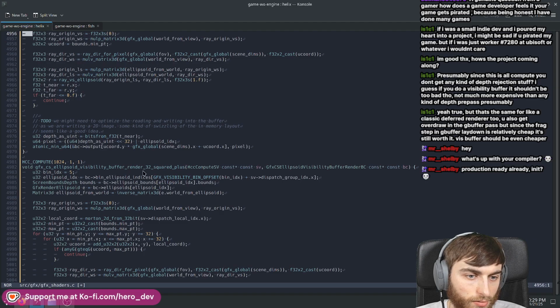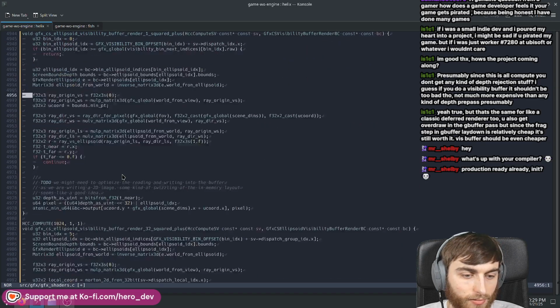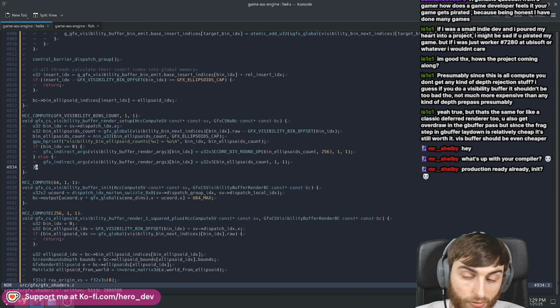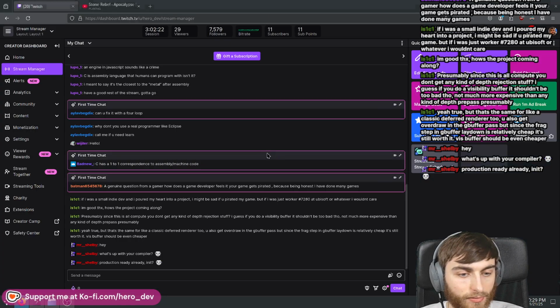The one at the end, which is the 32 squared plus, that one needs to do 1 thread group for every ellipsoid. So you just plop the whole thing in there like that. Cool, so now we've just got to write all the in-between shaders.